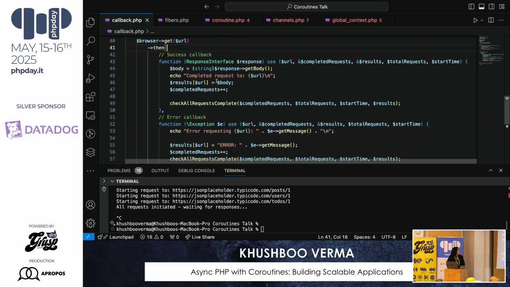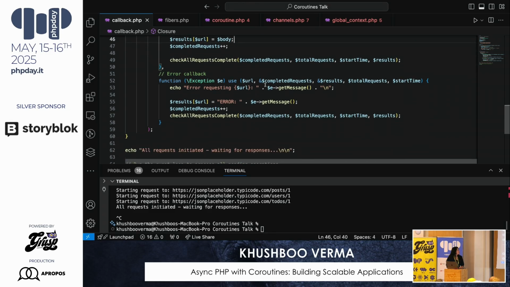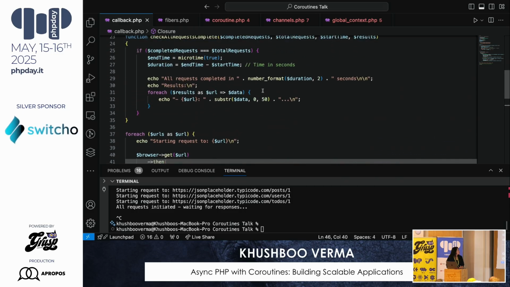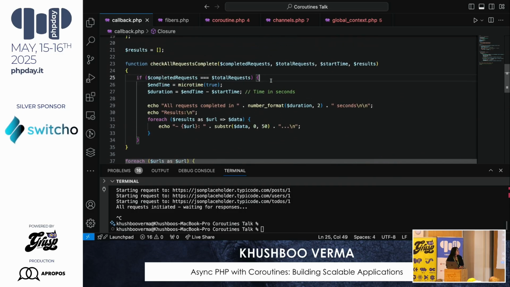It's inspired by callbacks in JavaScript. So there is a success callback and an error callback. It tries to get the body from the URL, and if it is able to, it's going to print completed request and increment the number of completed requests. And if it fails, it's just going to report the error. And this is the method which is checking if all the requests are complete. If all are complete, it's going to print the time.